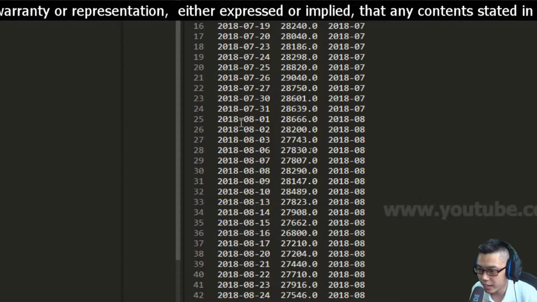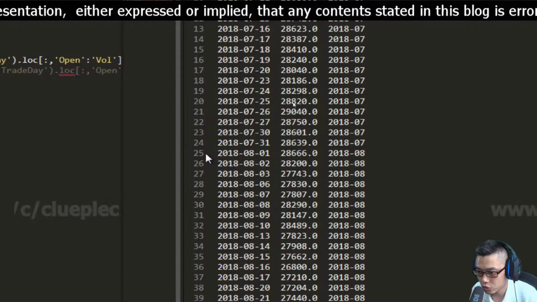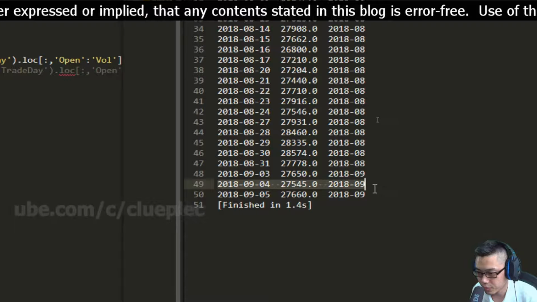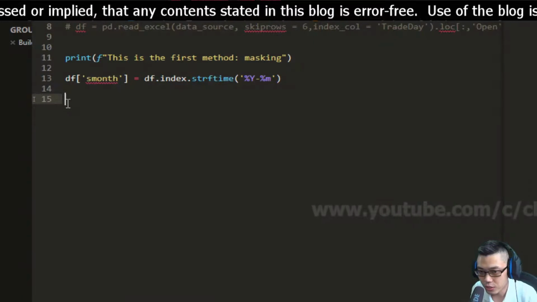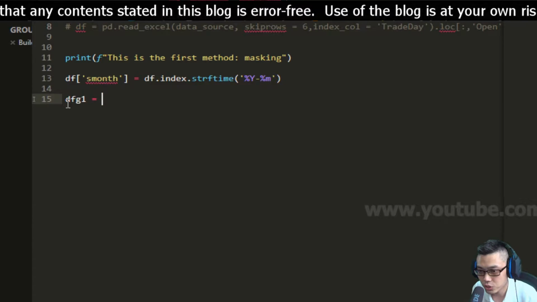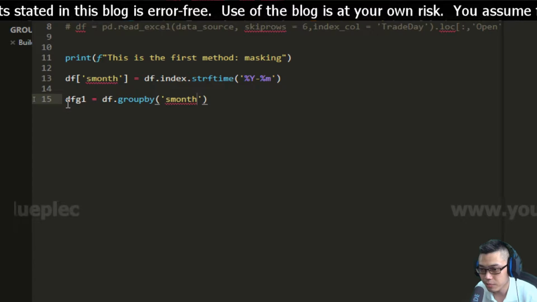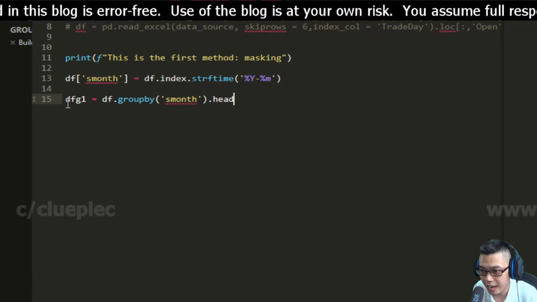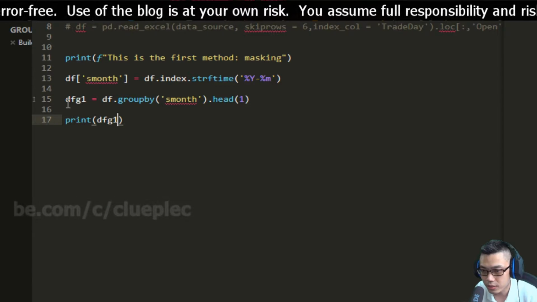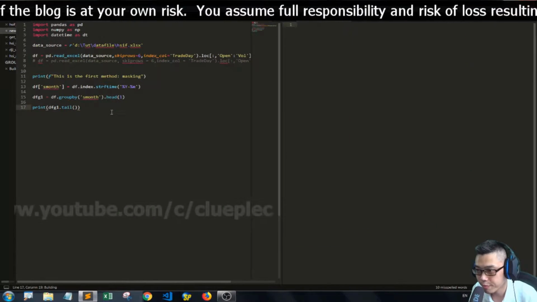So let's say if I want to extract the first 2 days of July, the first 2 days of August, and the first 2 days of September, then what we can do is to create a new group, which is called dfg1 equals df.groupby based on the as month column, and we are going to get the first date. Okay, then let me just print out dfg1 to the last 5 rows, the latest 5 months.